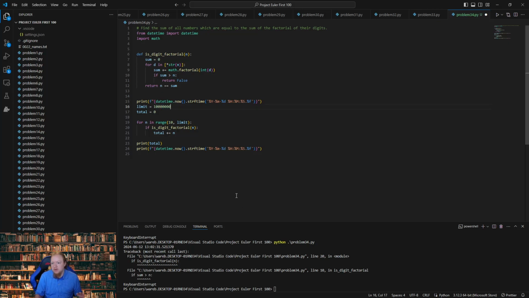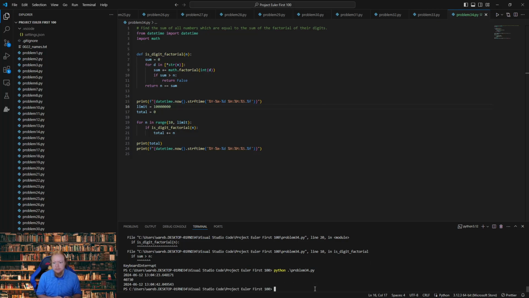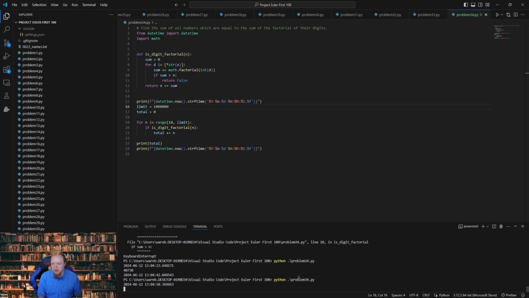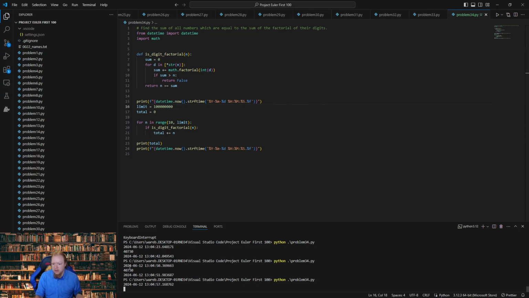So, let's do 10 million. We did 1 million previously. And that finished in a couple of seconds, so 10 million should also finish in a relatively short order. I would think. Okay, so that is 40,730. Let's run it again with the smaller set. I think that's the number we got before, and it is. And then I'm going to go ahead and run it with the slightly larger number.